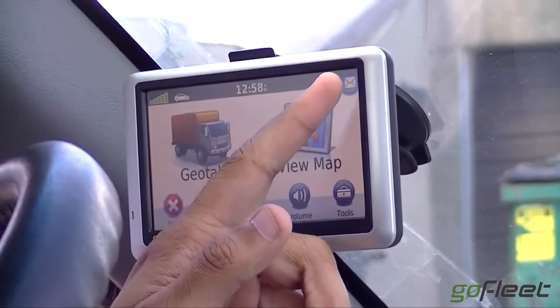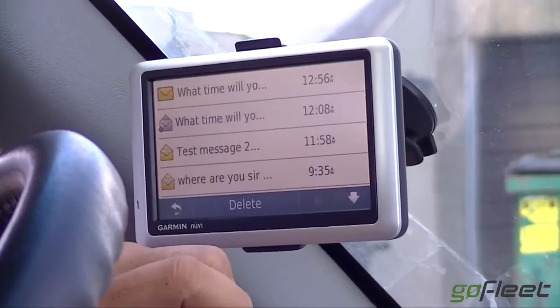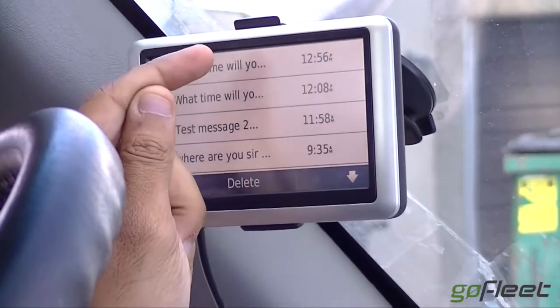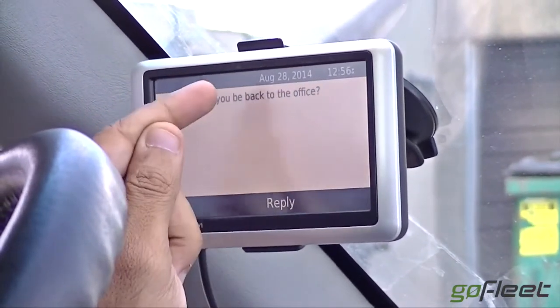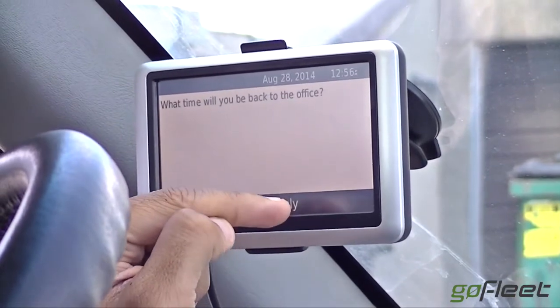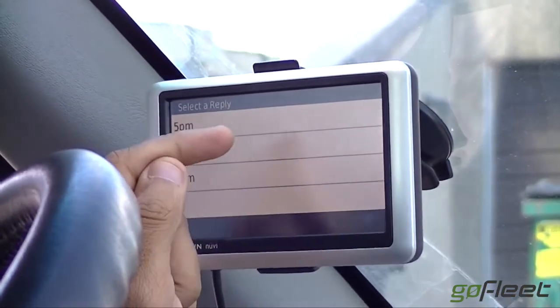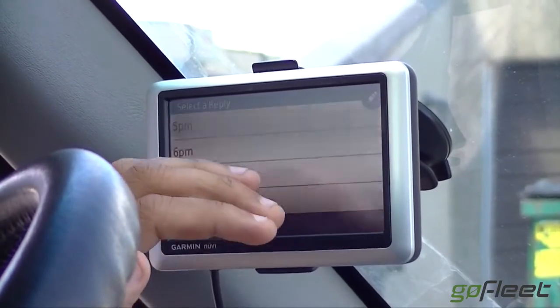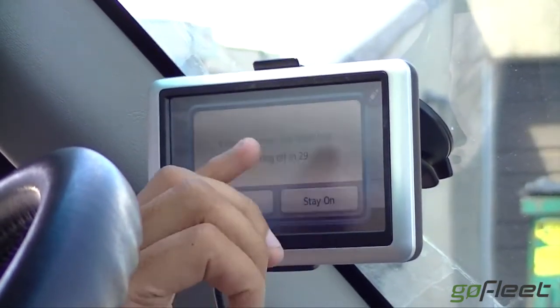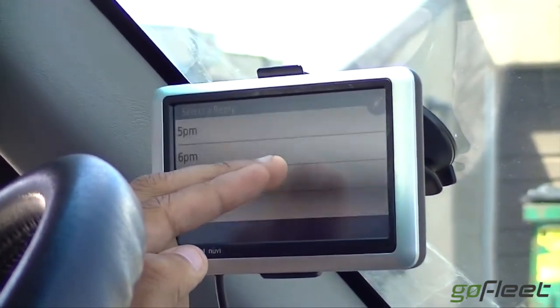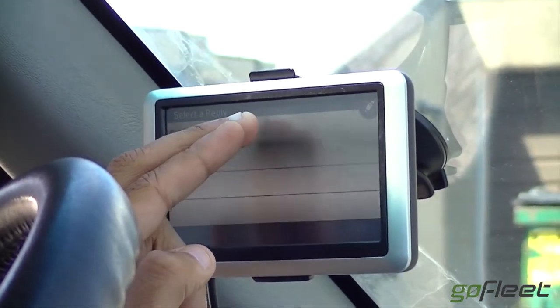Now let's have a look at the message that was just sent to me. Click on that envelope here. The message was, let's have a look here, what time will you be back at the office? So let me just click on reply here, and you can see the response options have been nicely outlined for me. So I can just click on here 5 p.m., 6 p.m., or 7 p.m. So I'm just going to click on 5 p.m.